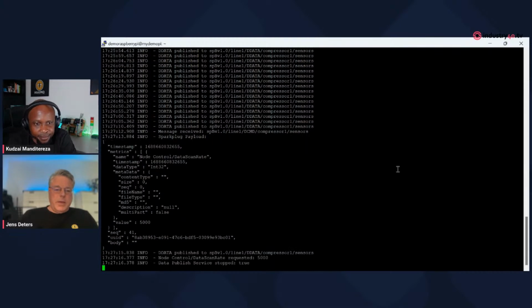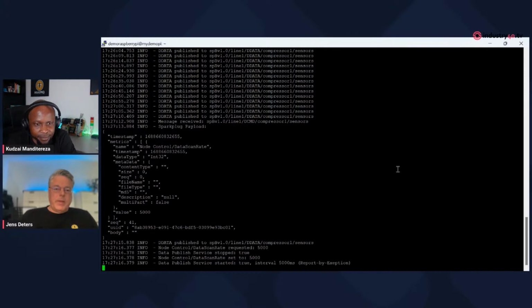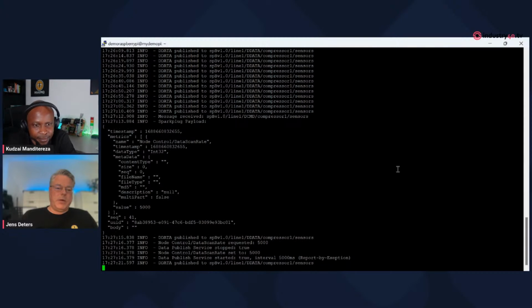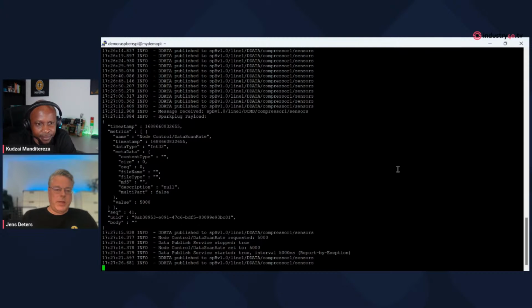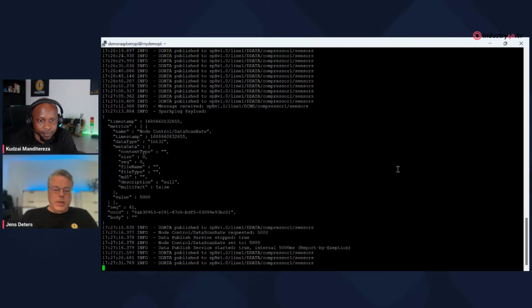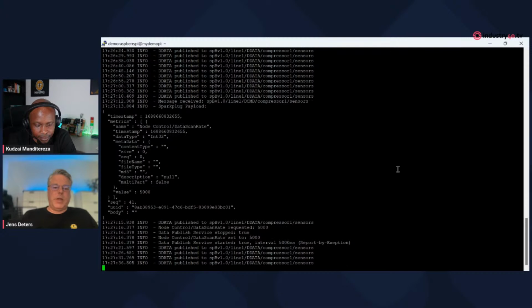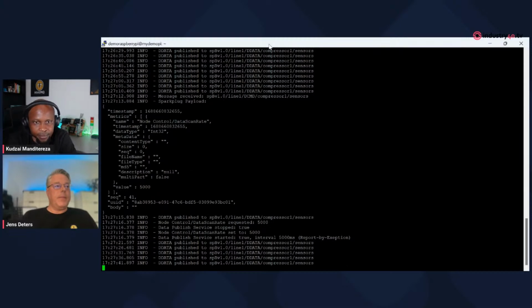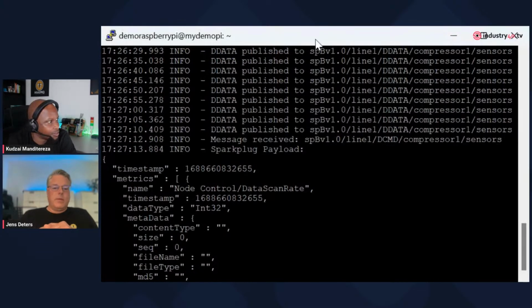So okay, you see it states that a message has been received. The message is decoded to get a visualization here, and then it stops the data scan service and restarts with the new value of 5,000 milliseconds, and now the data is published every 5 seconds or 5,000 milliseconds. Okay, perfect.